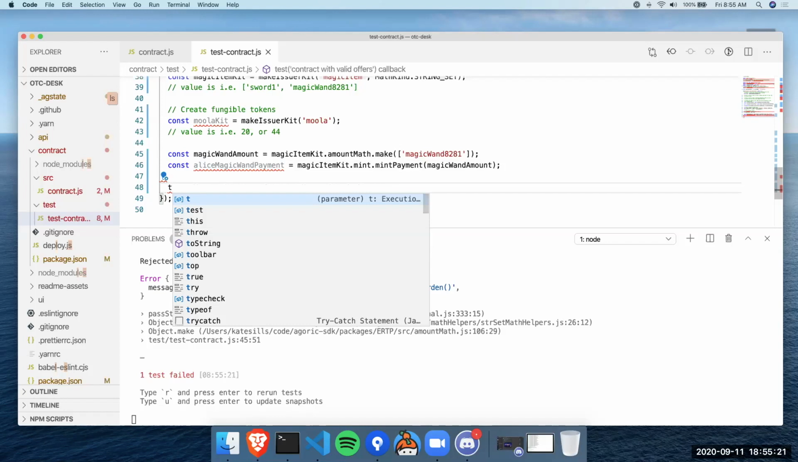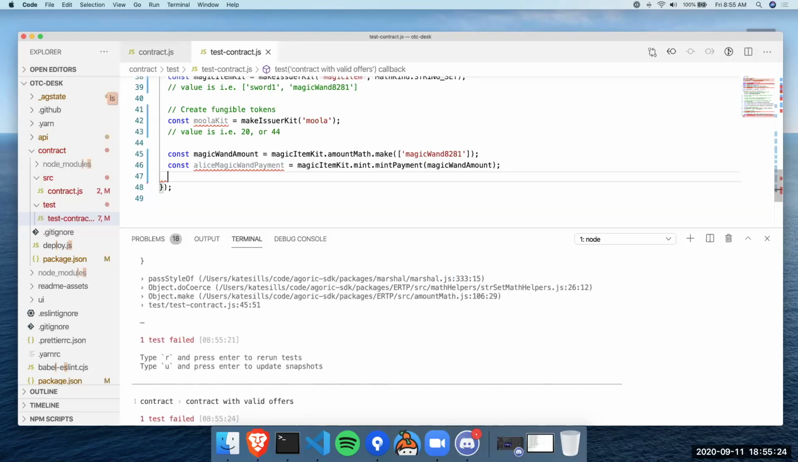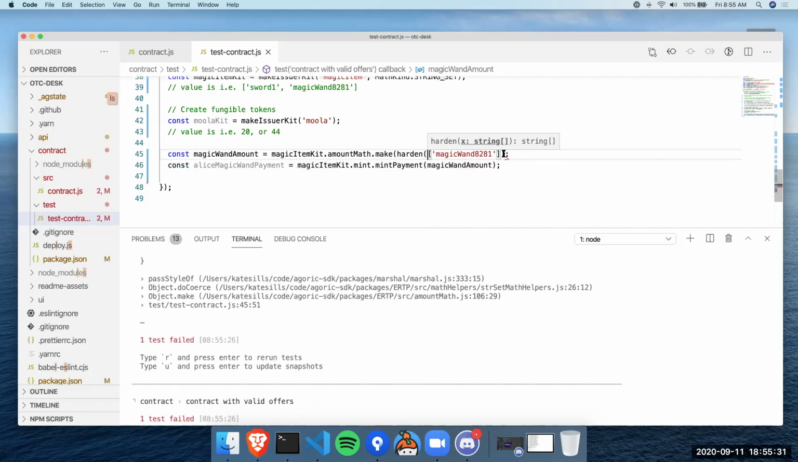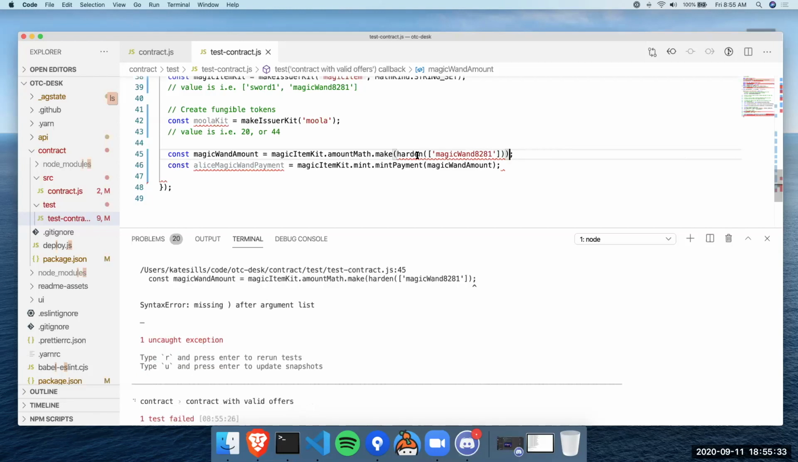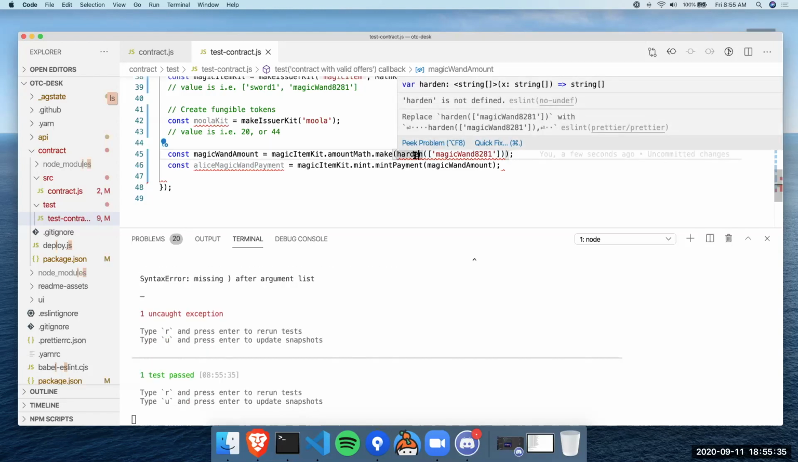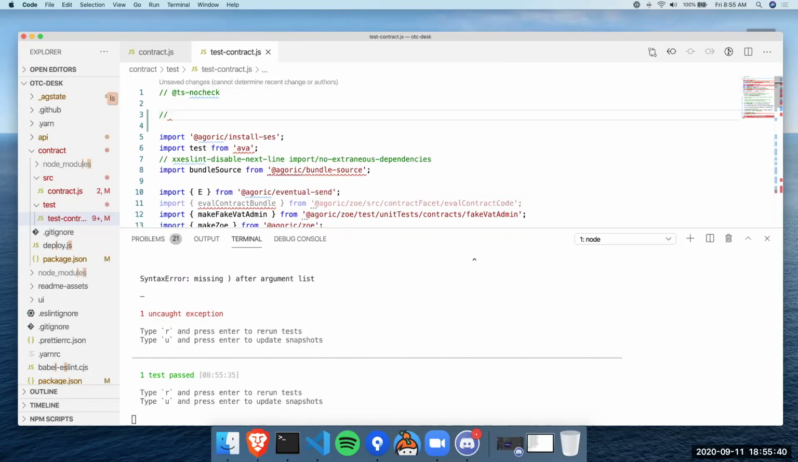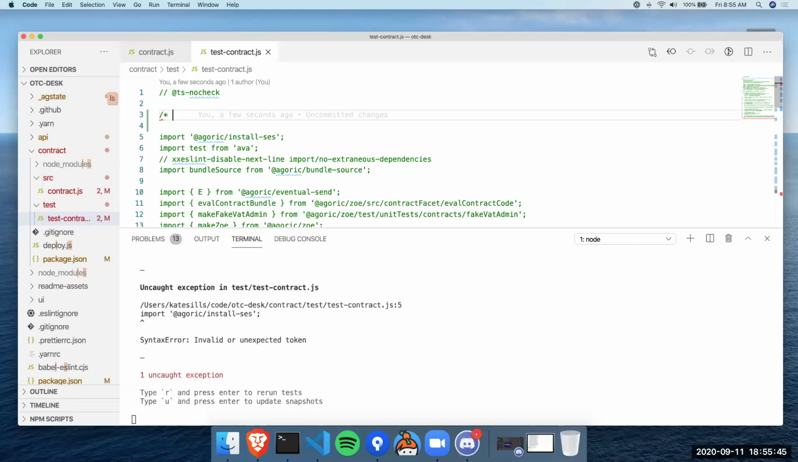Let's do just a little check here. Okay, let's see, it said it failed. I think that was, oh. Okay, so here's one slightly tricky thing. We have this helper called harden, and what harden does is it effectively does a deep freeze of an object such that it can be passed to someone else and they can't alter any of the properties. So let's go ahead and add a global harden here so our ESLint doesn't complain.